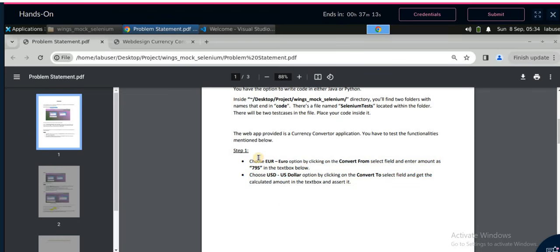We have to select euro first, and then we have to convert the amount. This amount we have to give, and this amount we have to convert into USD dollar. So this is the first step. I will show you how.